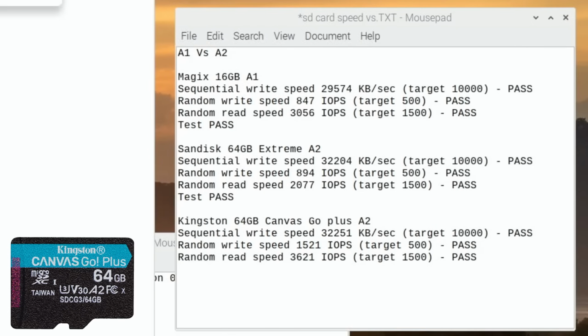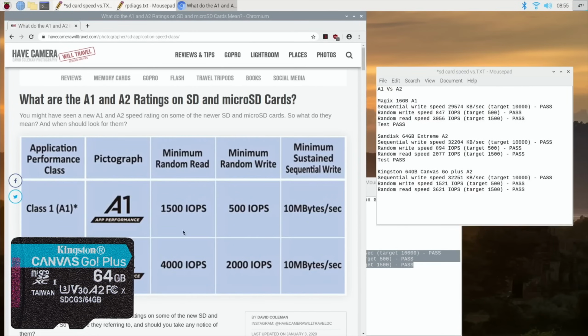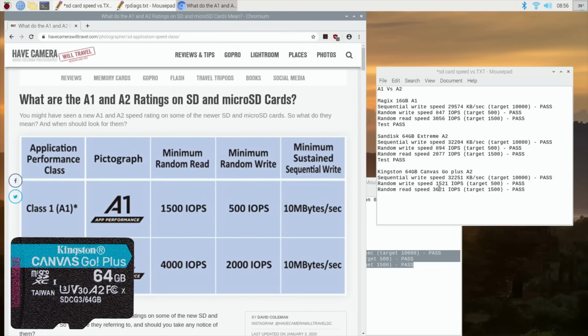A1 versus A2 SD. And this is the article I use to give me this chart. The ones we're really looking at are the random write speed, 1521, and random write should be 2000, so it's under on that, but it is definitely faster than my SanDisk. And the random read speed, 3621, should be 4000, but it's, again, a lot faster than the SanDisk. But the Kingston is a new card, so bear that in mind in this test. I'd be interested if someone had a new SanDisk Extreme A2 to see what results they get.